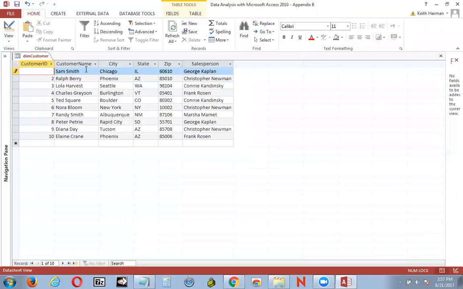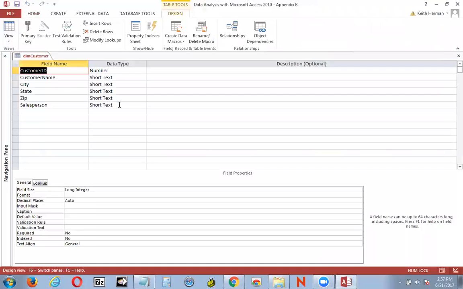Now, notice these dimensions. We have a customer ID, customer name. Really, they should have a last name and first name, but they're lazy. We have the city, the state, and the zip. So we have all the cities they're in. Let's right-click on that, and let's look at the design view and see how it's designed.